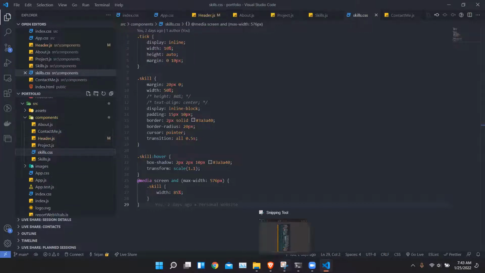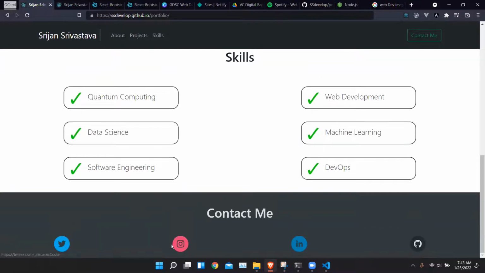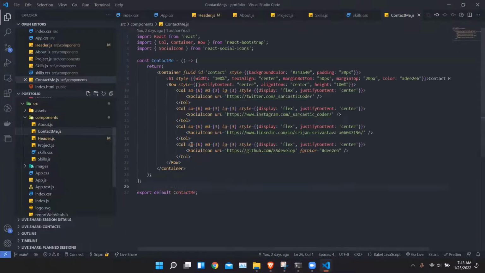Then at last, the contact me section, where you can link your social media accounts or your other accounts, where you can showcase your skills. For that, I used another package called React Social Icons. You need to install it using npm.